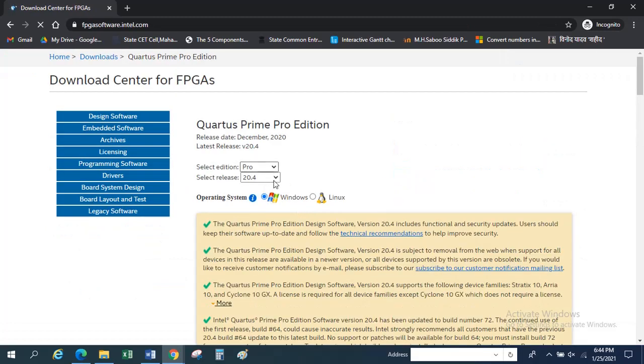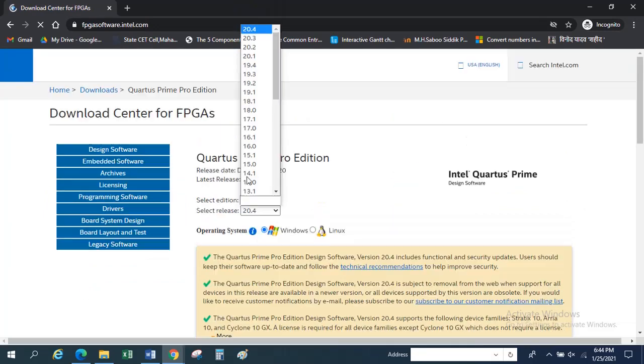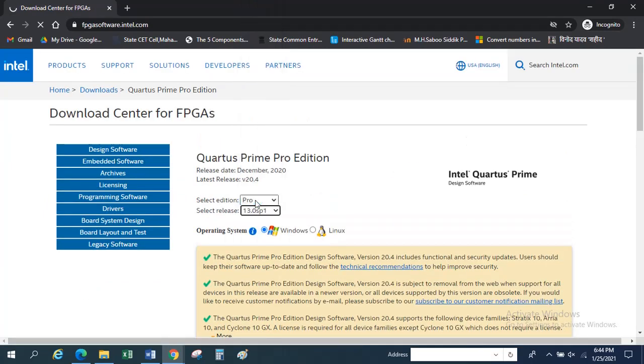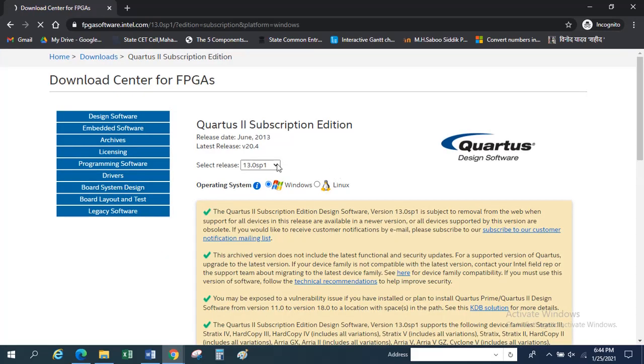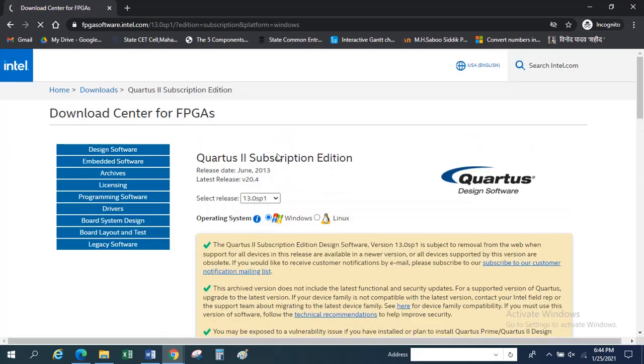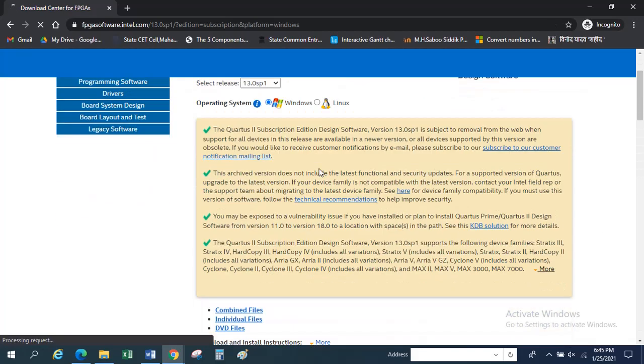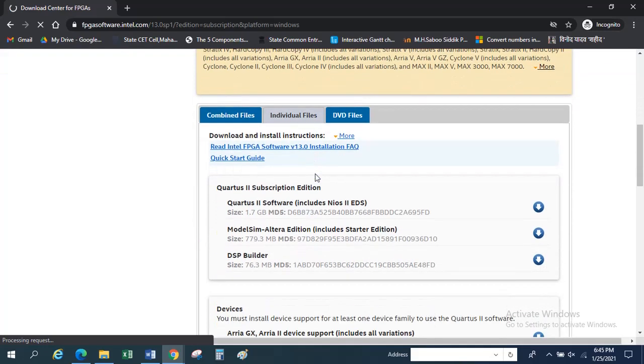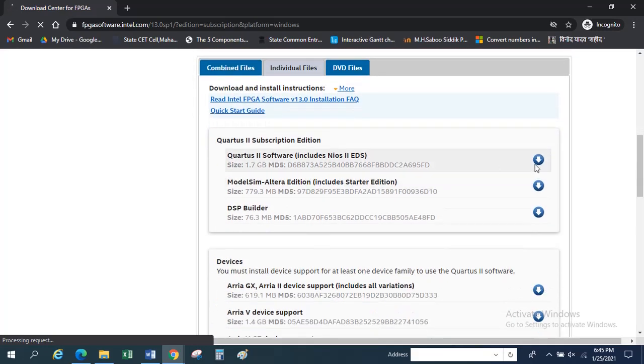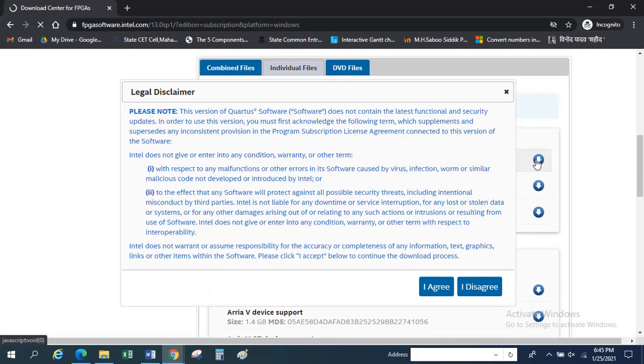Okay. Next, once I sign in, it will direct me to the page, but it will show me the latest version, but I am not interested in that. My IC is supported at 13.0 SP1, so I have to select that only. So once I select it, and I am using it for Windows, I am not using Linux, I will download individual files. Okay, so I'll first click on Cortex 2 software for downloading it.